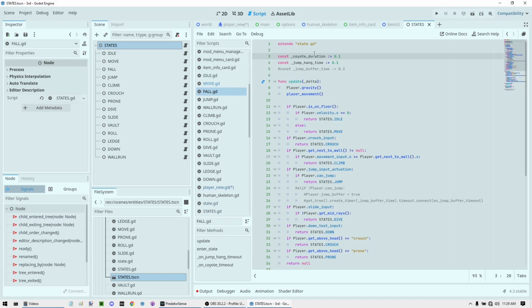And the jump hang time is, it hangs you in the air for just a little bit so that you can get some extra control over your character. So when you're at the top of your jump, it hangs you there for about 0.1 seconds or whatever that is. And that makes you feel like you have a little bit more control. It feels more responsive in a way. So make the update function again, always put that delta, call player.gravity and also the player movement.